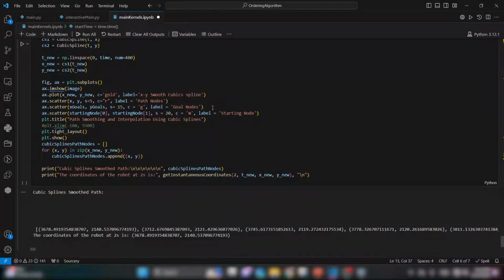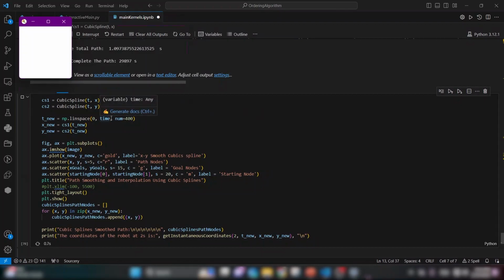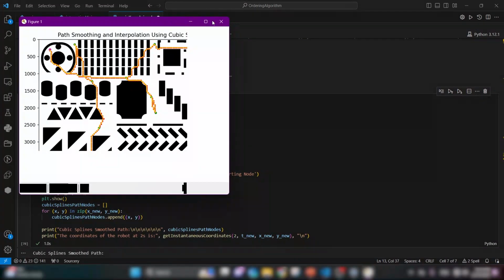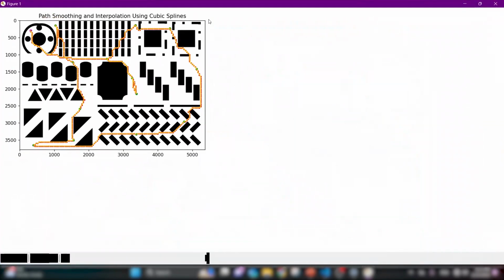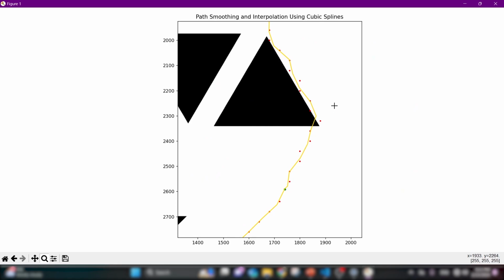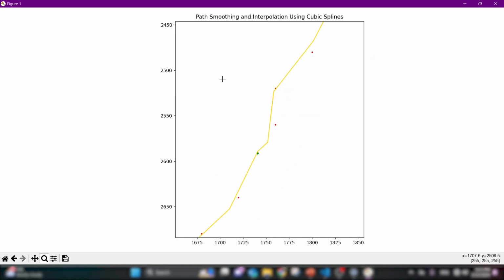Now we close this. We may go further to smooth the path that was generated using cubic splines in the code that I have published, or you also may use the B-splines in the code shown in the paper itself. Now we have a smoother path. We have to zoom in to show you. Yeah, you may see that the sections of the path have been smoothed.